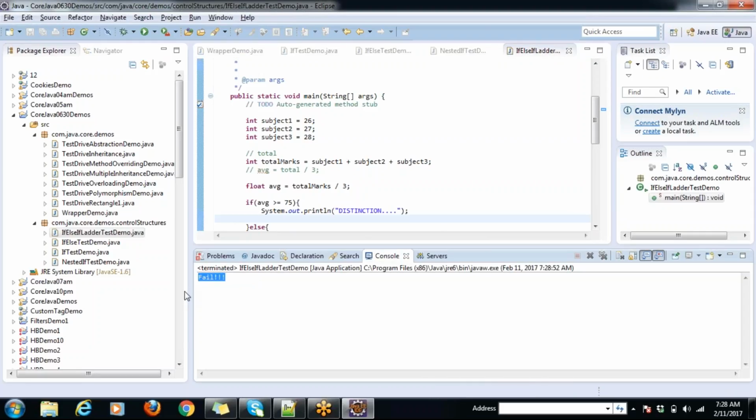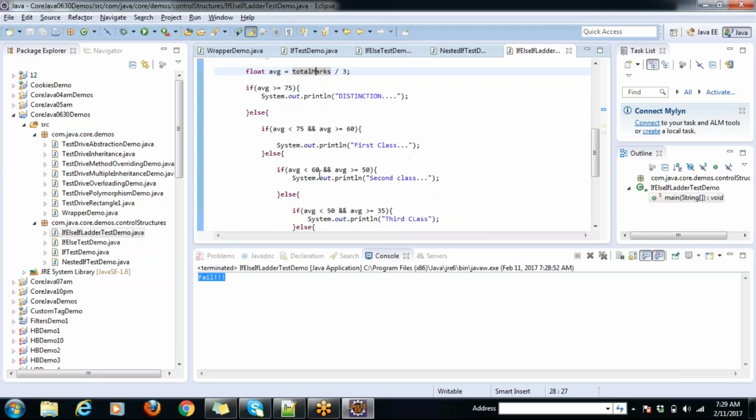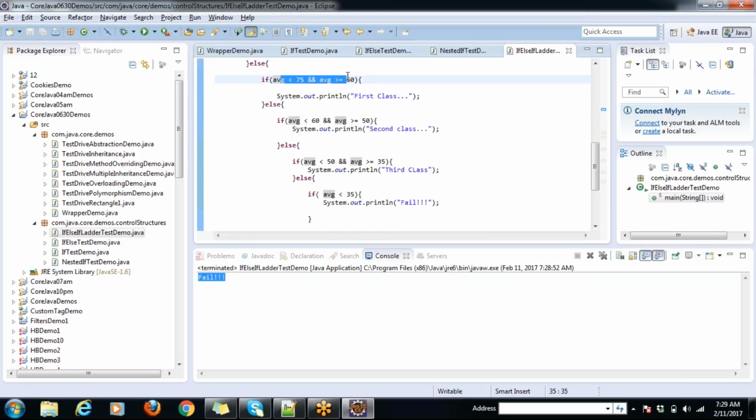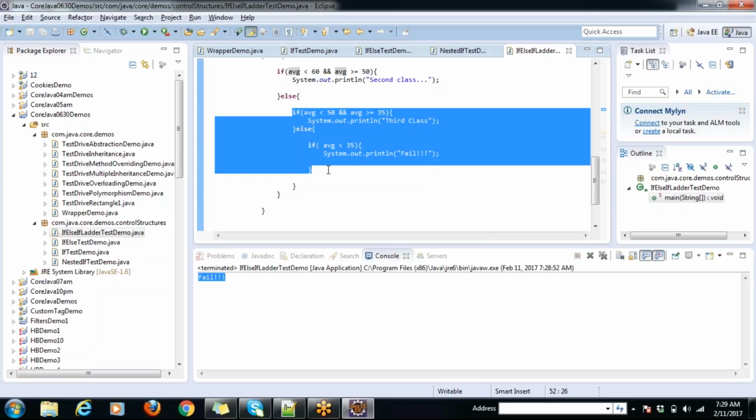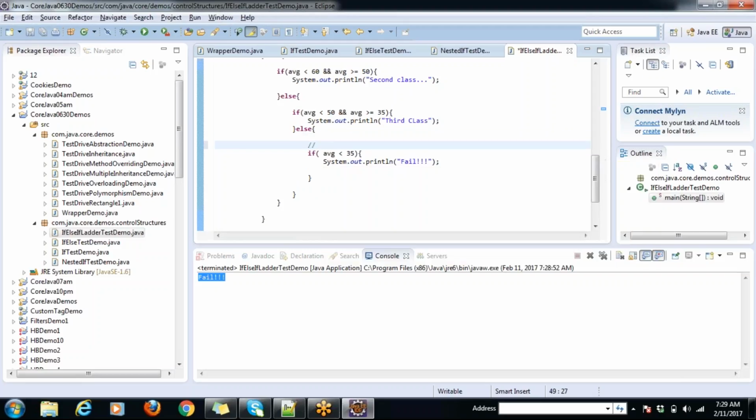So this is how we write if, else, and if conditions inside the else part. And these are the ranges mentioned here. If the marks fall within this range, then print accordingly. Here you can see this particular portion: if the average is less than 50 and the average is greater than or equals to 35, then third class. And here I am going to simplify this piece of code.